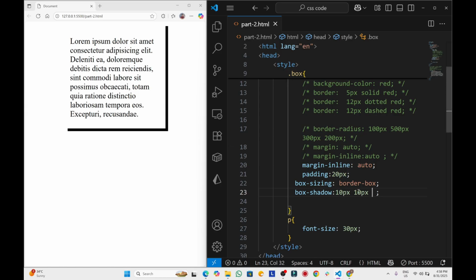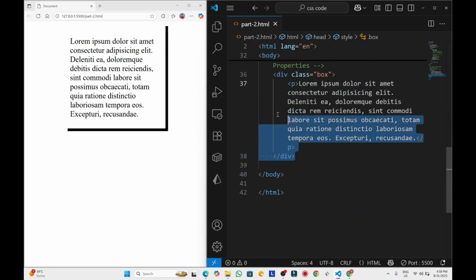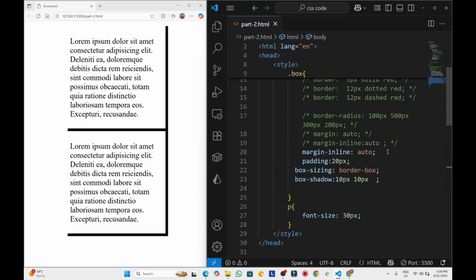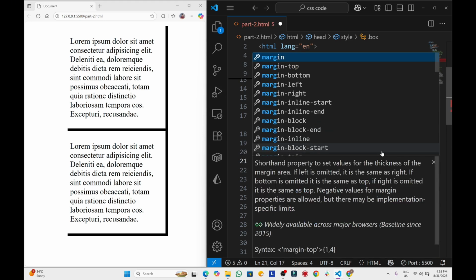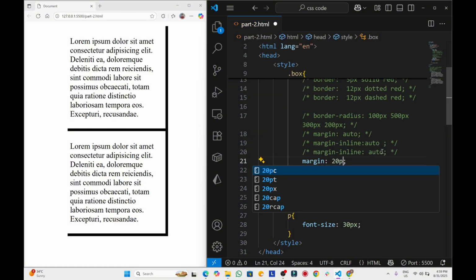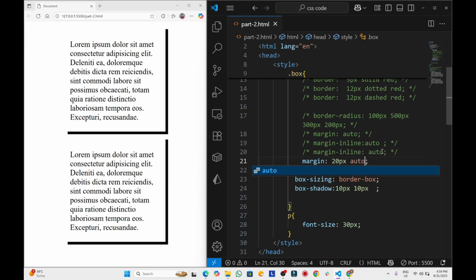If we have to add more cards, then you can see that if we copy this, let's provide some margin. Only we have auto, it means only the x, sorry, left and right side. Let's provide a margin: first of all top and bottom 20 pixels and left and right auto. Okay, you can see it can't change this direction, it only gives the space like that.